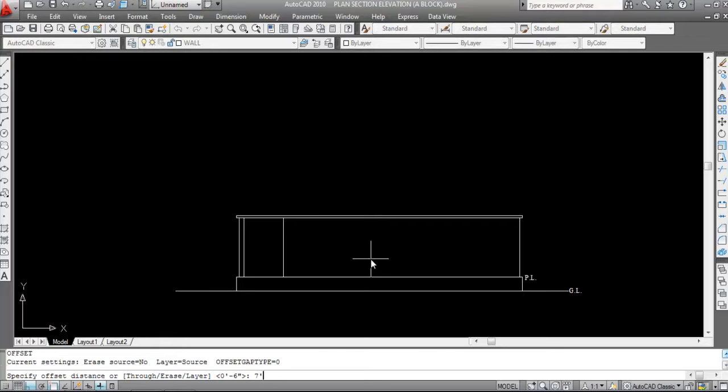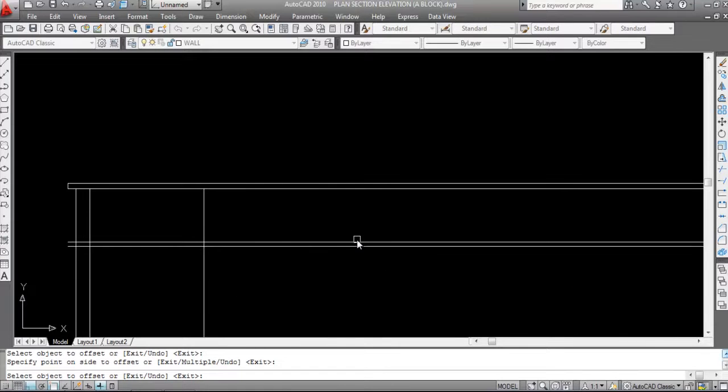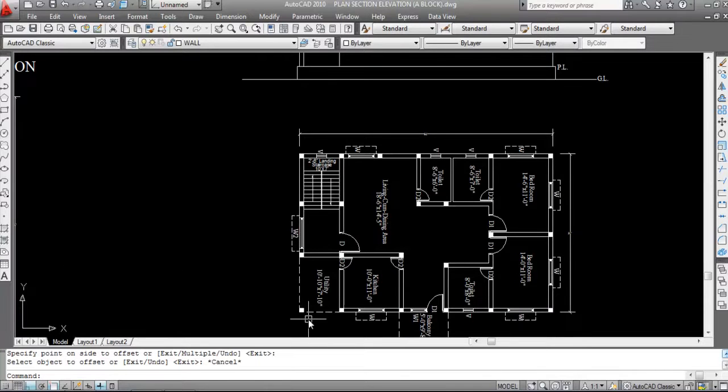Now give offset distance 7 feet. This is lintel slab. Now select the plinth level and click. Lintel slab is 7 feet from plinth level. Now lintel slab thickness is 3 inch. Again take offset distance 3 inch. Now select this line and click. So this is lintel slab thickness 3 inch and lintel slab height is 7 feet from plinth level.